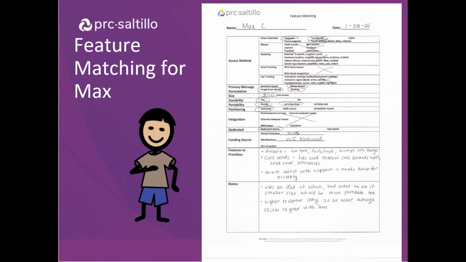So in reviewing the feature matching sheet, this is one that is in your handouts, we can see that Max does need some support with his fine motor, and in our consideration process, we've identified that he might benefit from a key guard or a touch guide. And through this process, we've also ruled out other alternative methods of access. So we have those selected under Direct Select under the Access Method section.